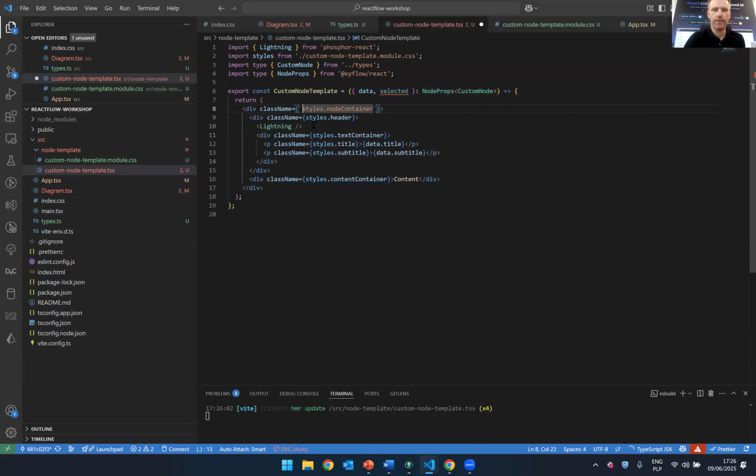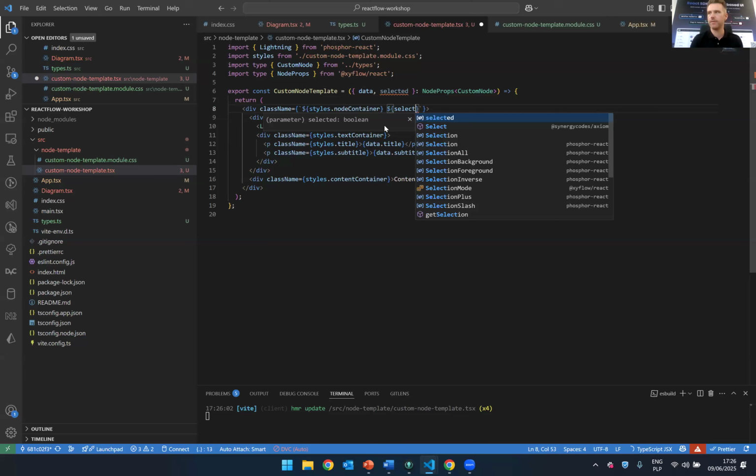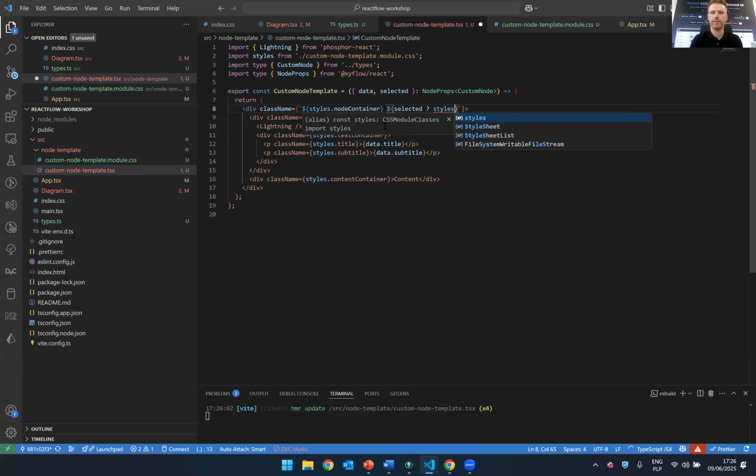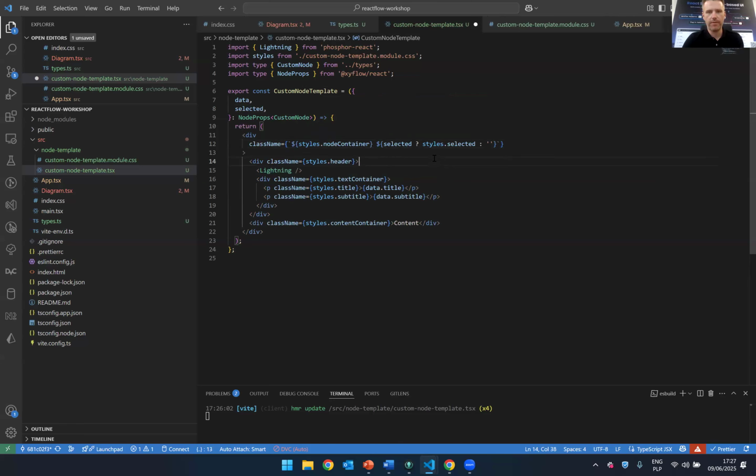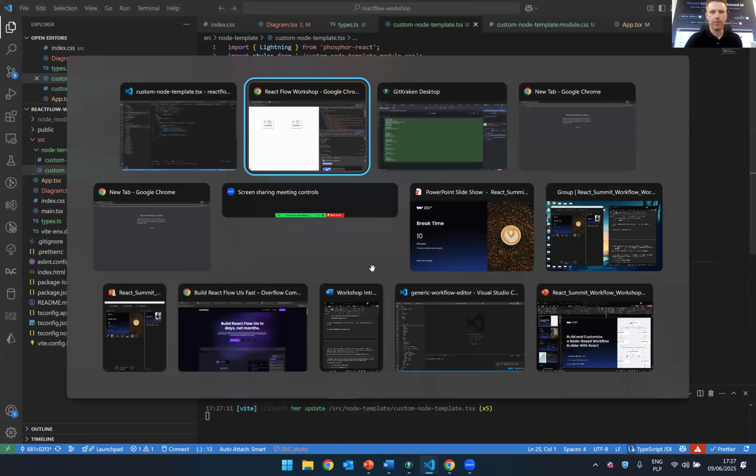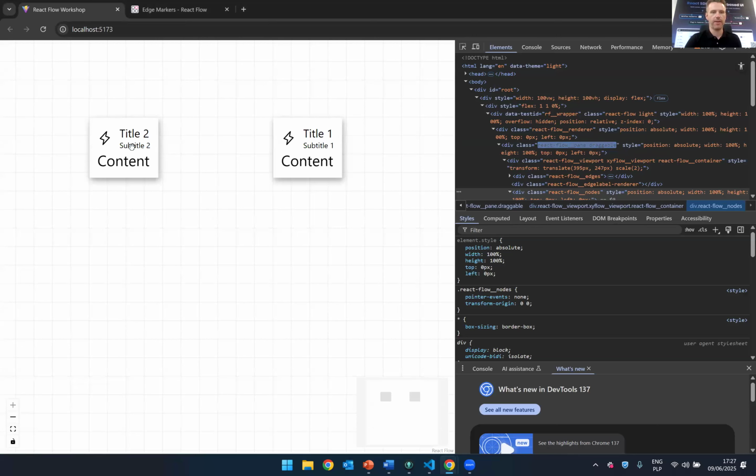Normally, I would use a library like clsx, but I didn't want to use too many libraries during the workshop, so I'm going to make it by hand. All right, so now when we have the selected state on our node, we're going to apply the additional class name selected. Otherwise, there is no additional class name. Let's see how it works. Yes, when I select an object, there is a black stroke around it.